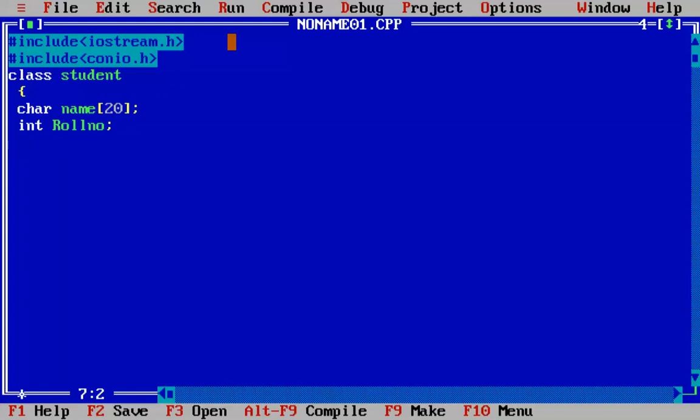Now I have to declare the member functions. For member functions, I first have to declare the access specifier. So here I am declaring the access specifier as public. Afterwards I have to declare the functions. For example, I will take two functions. One function I will take just to get the data, or I can say scan the data from the user, and the next function I will take to display the data.